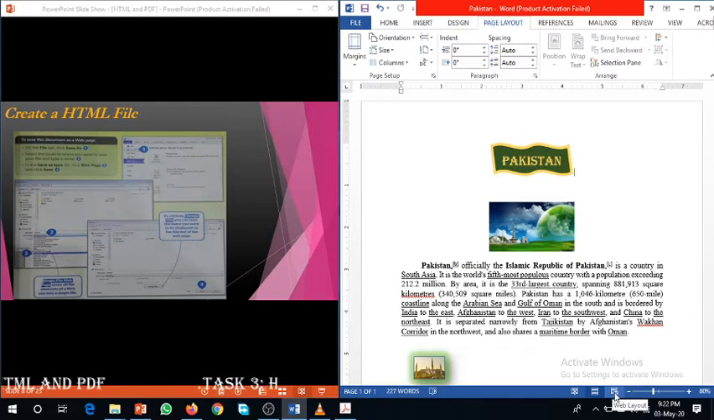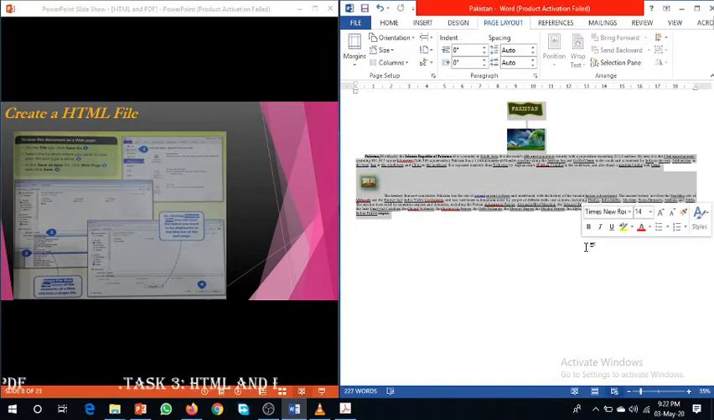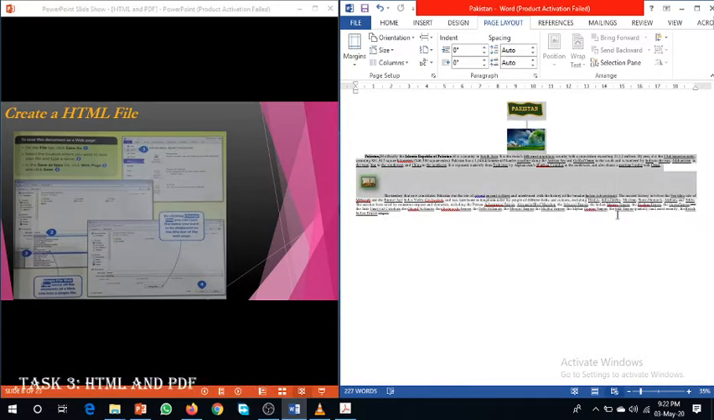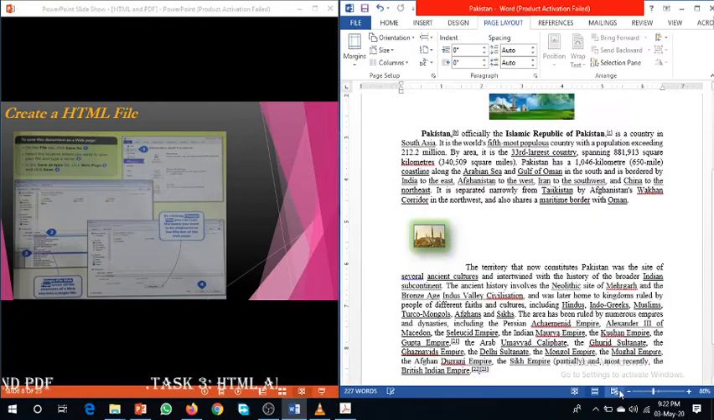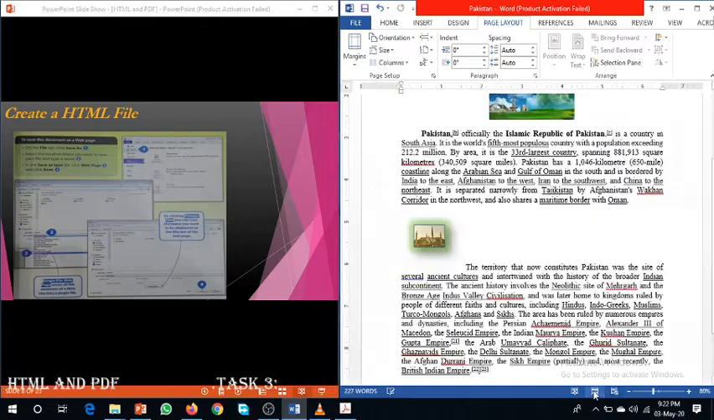Let's see, there are different layouts. In web layout, how your web page will be displayed over the internet. This is the print layout or the normal view, and this is your web layout.